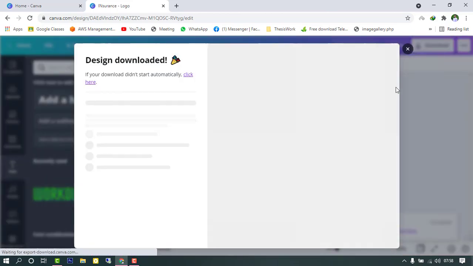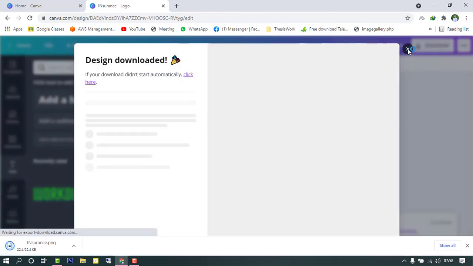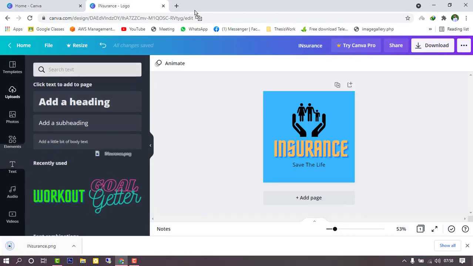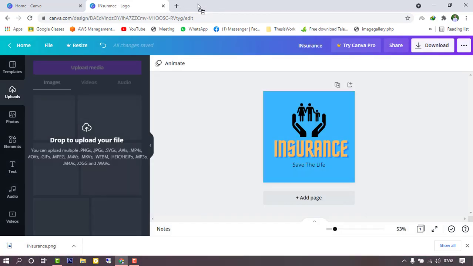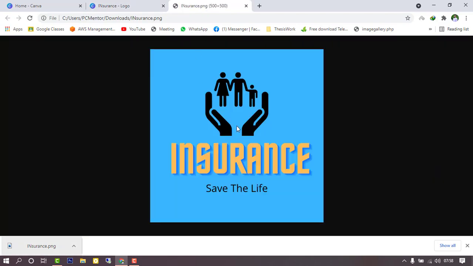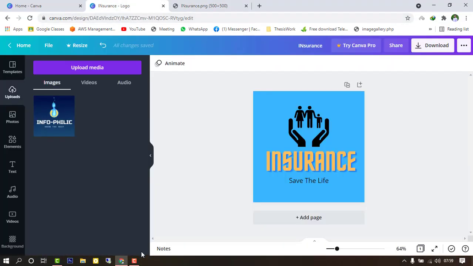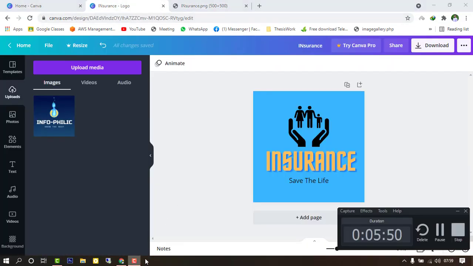Here click on Download and click on this download icon. Once you have clicked it, the logo will be downloaded. It doesn't require any credit card or credentials like the other websites you may be using for designing. As you can see, the logo is being generated and it will be downloaded in a while. The logo has been downloaded, and as you can see, this is the logo.